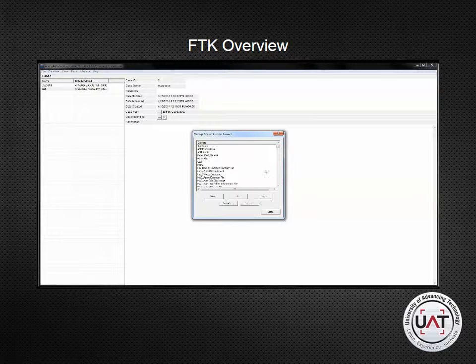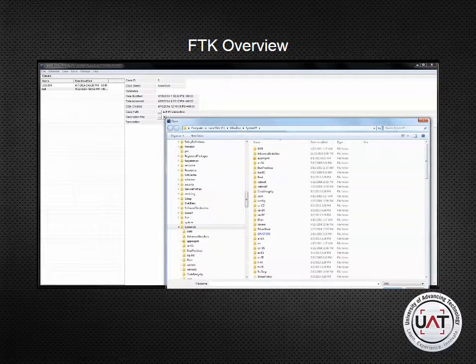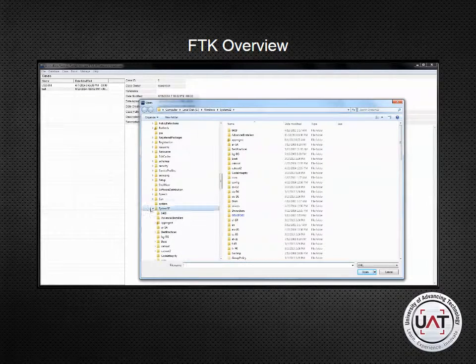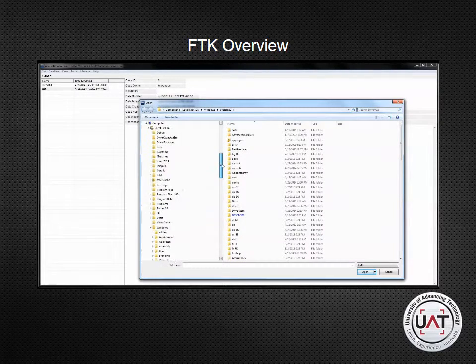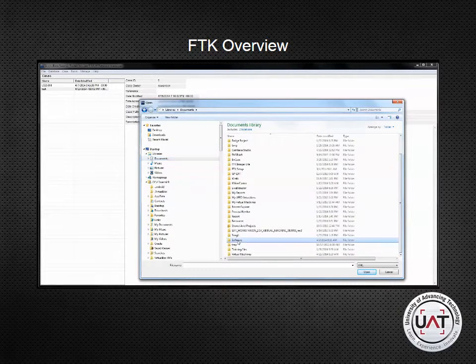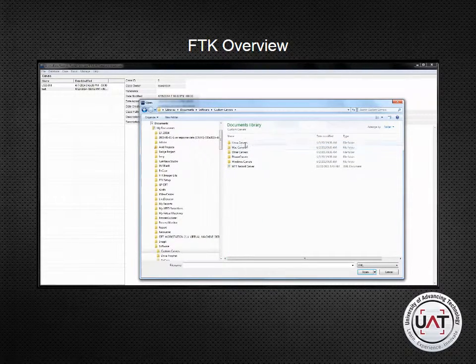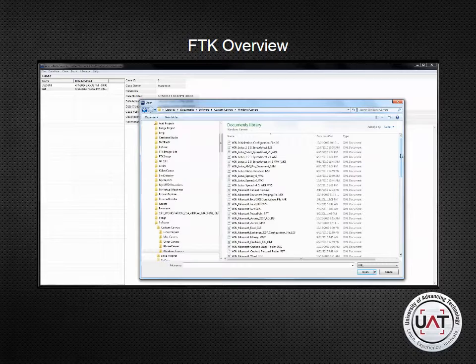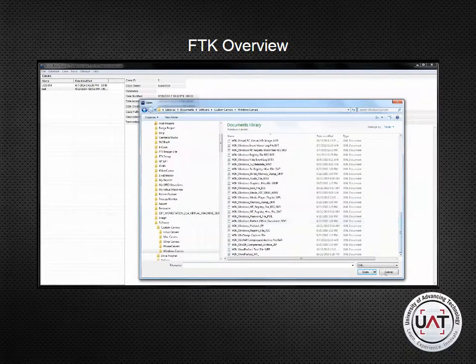What you'll see here is I've added a ton of custom carvers that you can download from the FTK website itself. So to bring these in, you click on import, you bring it to where it's at. Of course, it's always going to go to System32, and I got mine up here in my documents library under software, custom carvers. You see we got Linux, Mac, other carvers, phone carvers, Windows carvers, just a ton of these things. You open up each of those folders and there's a ton of carvers.